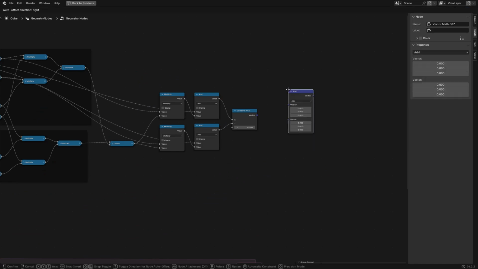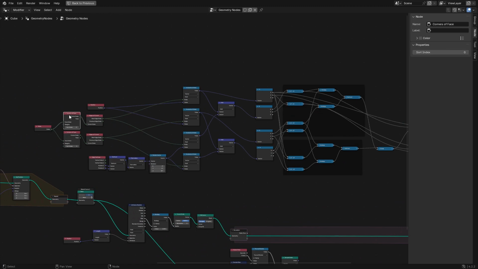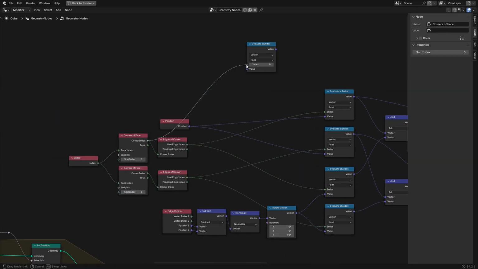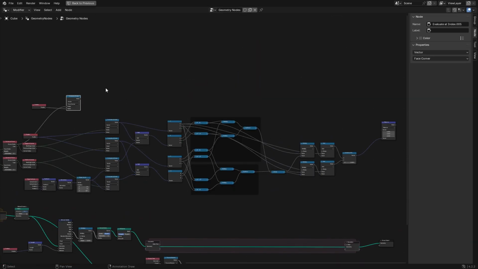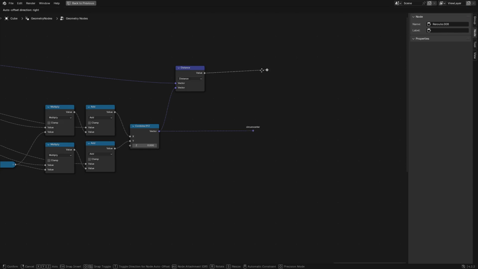Then all we have to do to get our circumradius is use a vector math node set to distance and get the distance from the circumcenter to one of the points of the face. We can just use one of the face corner indices and evaluate at index, set to face corner, set to vector, and get the position attribute. Then we have our circumradius and our circumcenter, and we're good to go.